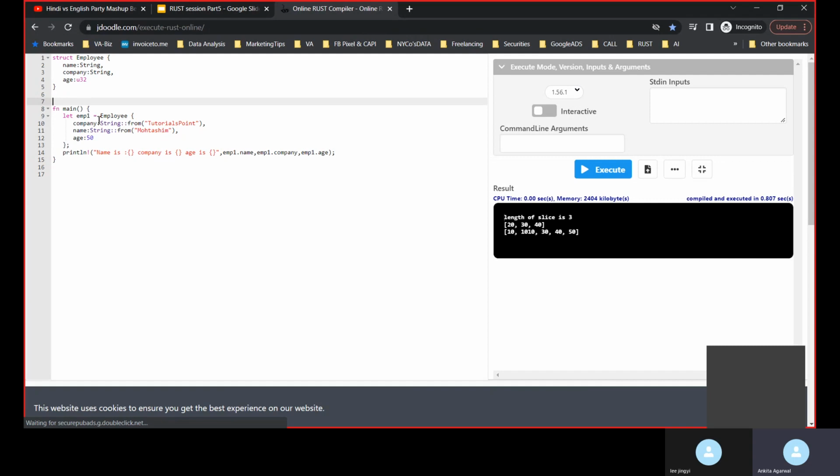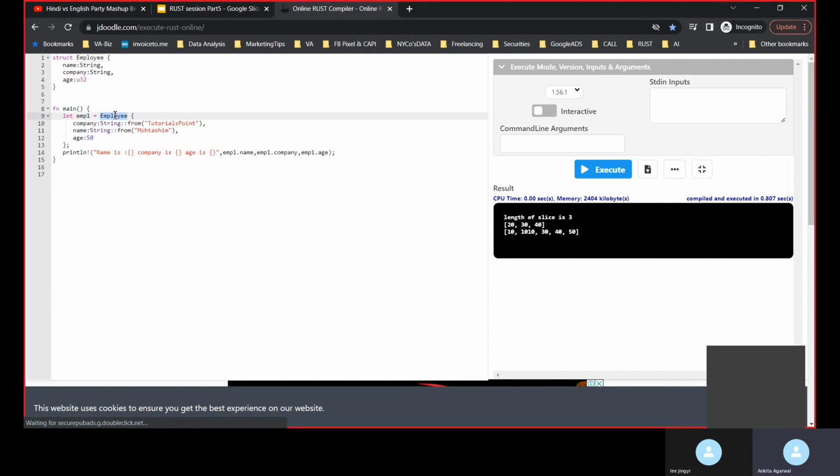This is the main where we are defining a data structure of employee. The employee has a string value, and we can give the value right over here also. So this will be like compile time. We will have all the values and the structure definition here. What will the structure contain? The structure will contain a name, which will be a string. It will contain a value company, which will again be a string, and a data type of age, which will be u32.